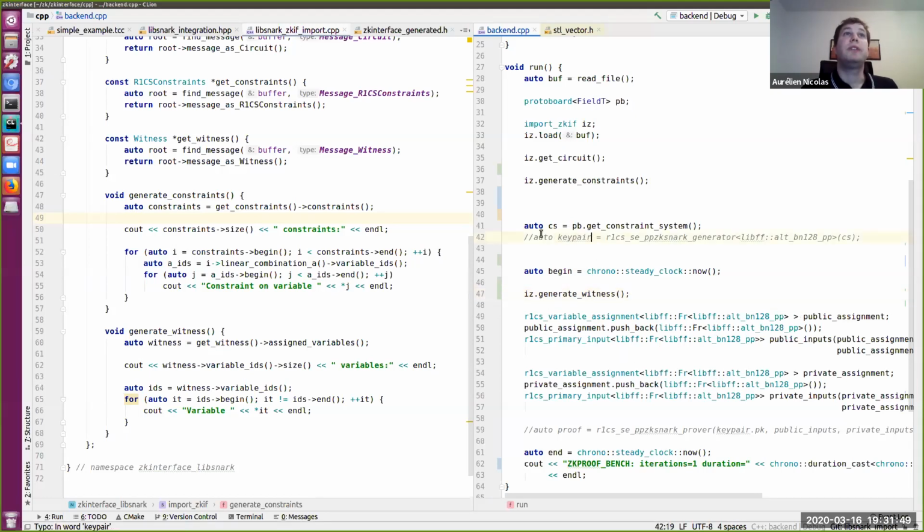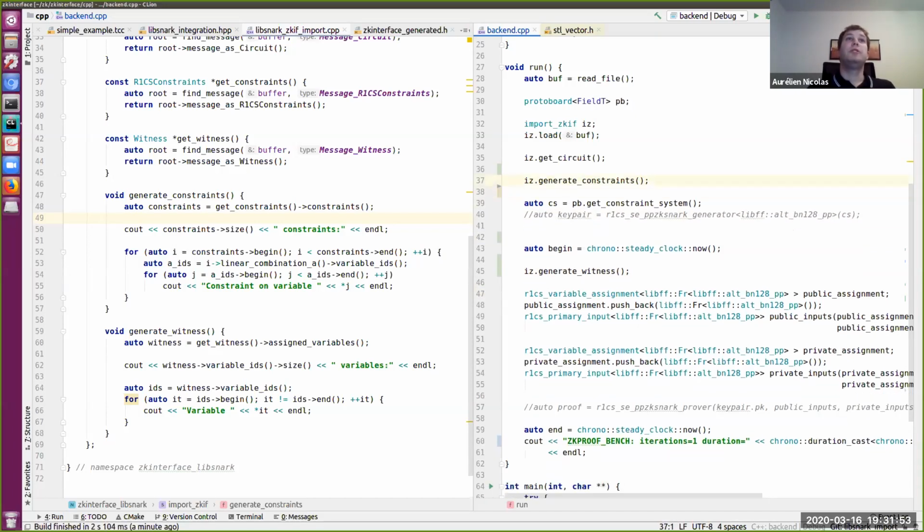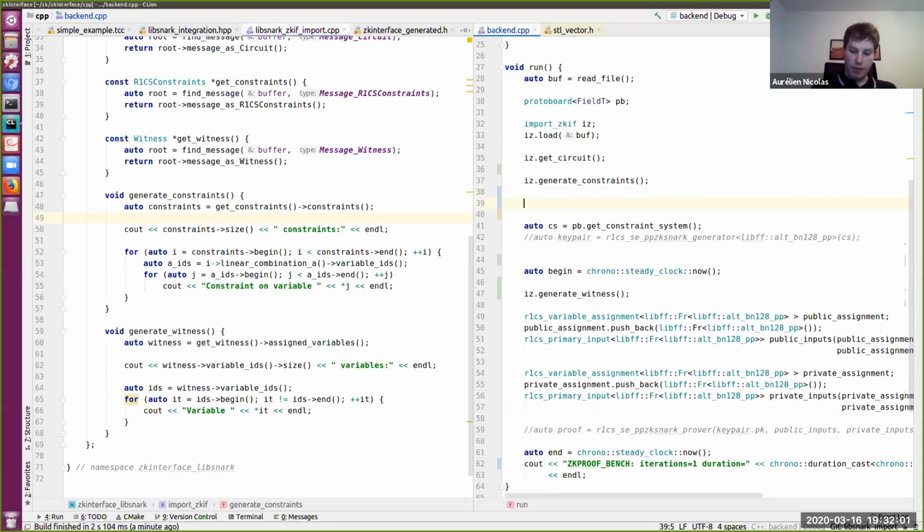So, I want my tool to generate the constraints. Somehow it's going to write it into the proto board. And then once it's done, we have to do something here. Once it's done, I will get a constraint system for the proto board, and I will use a prover on this constraint system.